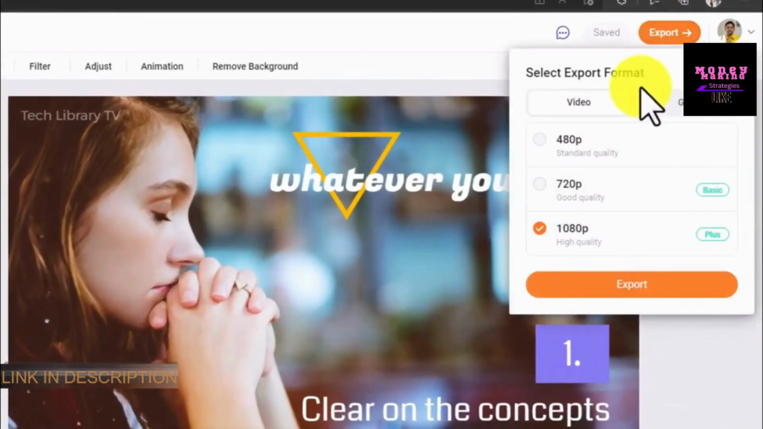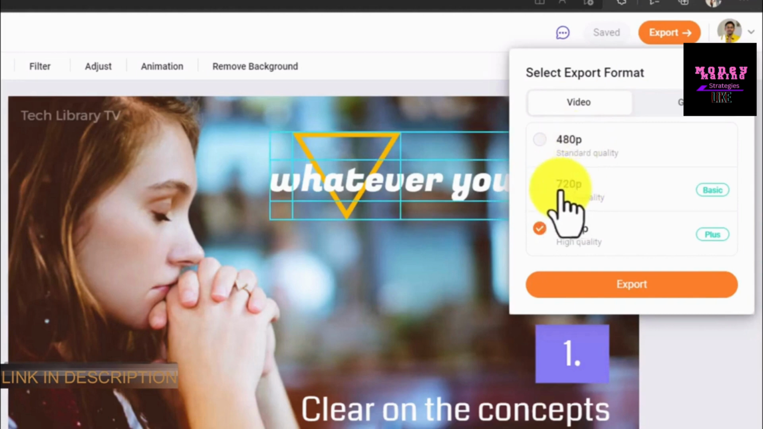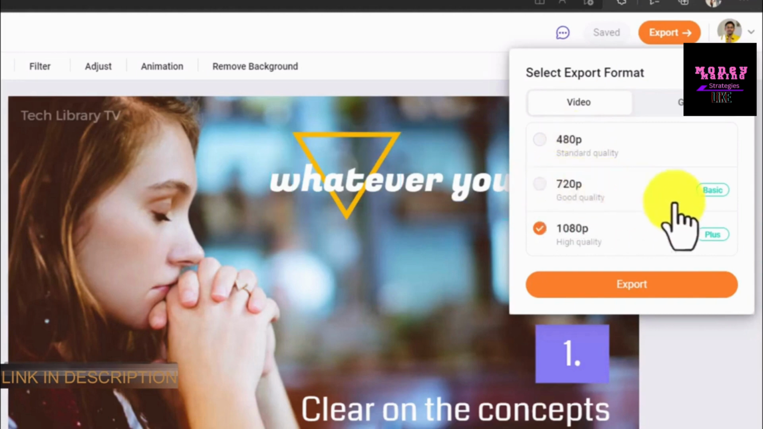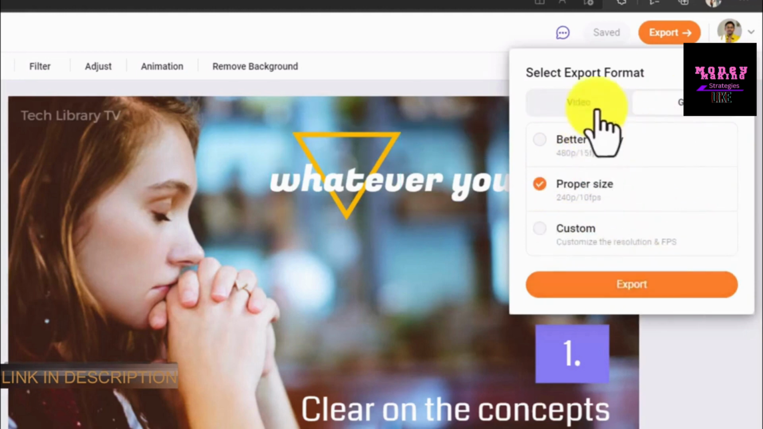In the free version, you get to export with 480 pixels and a maximum of 1 minute length, which will be ideal for YouTube Shorts or any Facebook videos, if you want to create a quick one. But with the paid options, you'll get to choose either 720 pixels quality with the basic plan, or with the plus plan, you get 1080 pixels quality. You can also export this into a GIF format if you're creating something smaller.